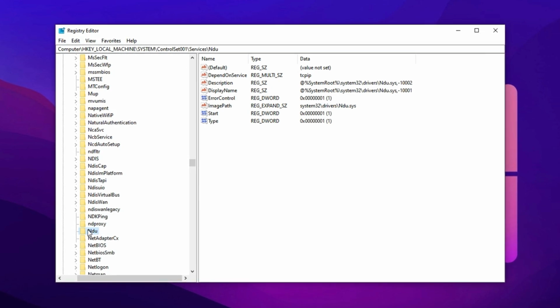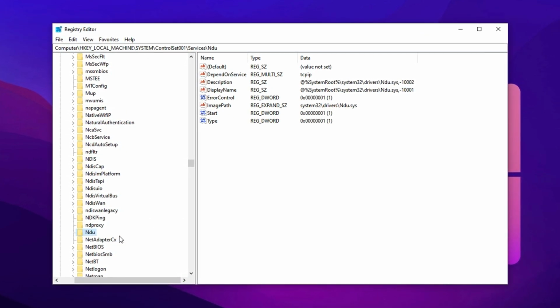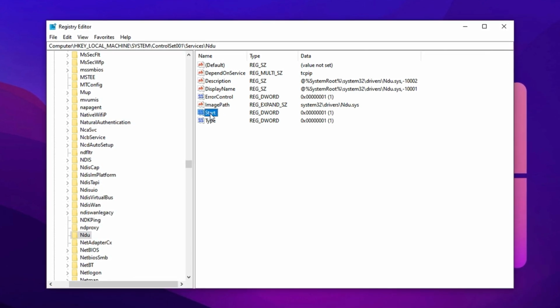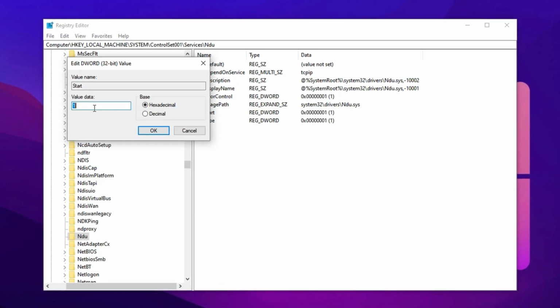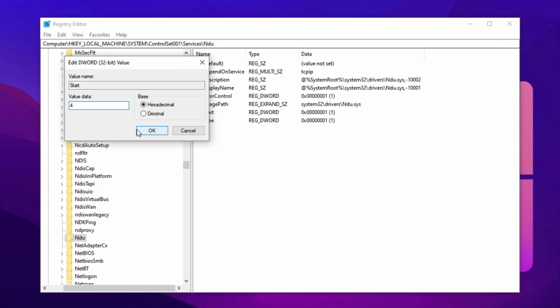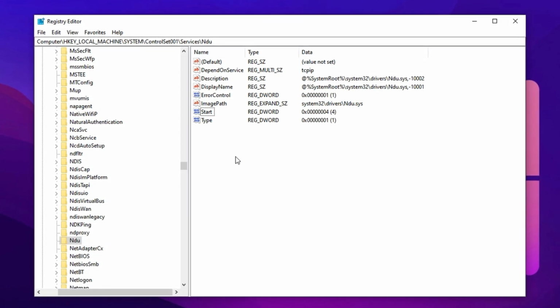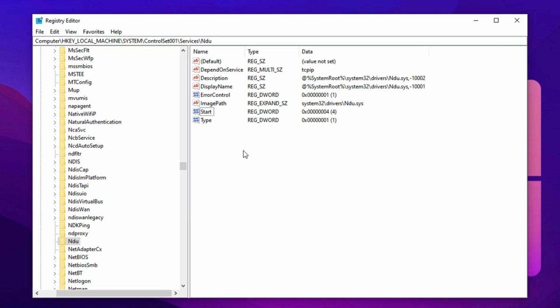Scroll down until you find a folder named Ndu. Click on it, and inside, locate an entry called Start. Double-click on it and change the value data to 4, then click OK. This tweak disables the NDU, Network Diagnostic Usage service, which is known for using up system memory without offering any gaming benefit. After that, close the Registry Editor. These tweaks together can significantly lower background RAM consumption and result in noticeable FPS improvements during gameplay.